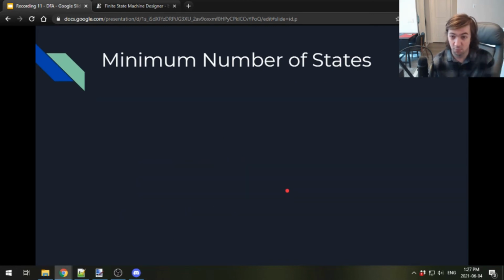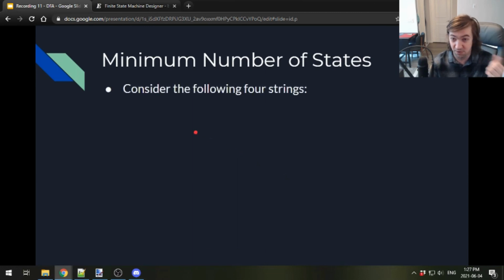So let's pick 4 strings that presumably should be able to be in different states and show that it turns out they must all be in different states. If 4 strings must all be in different states from one another, then clearly I need to have at least 4 states for them. If 3 is insufficient, then that's what I'm looking for. So consider the following 4 strings.